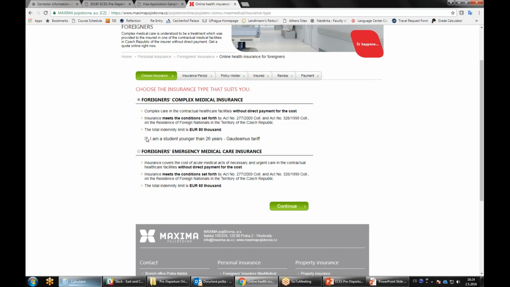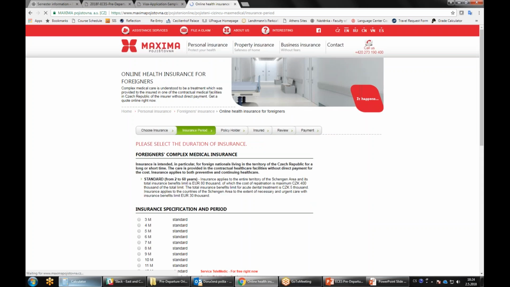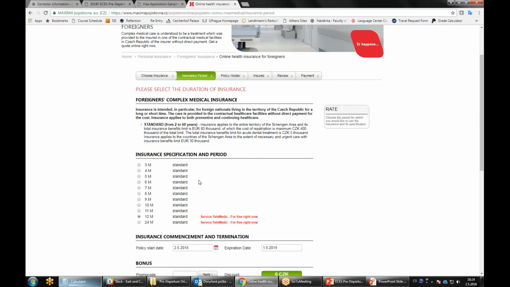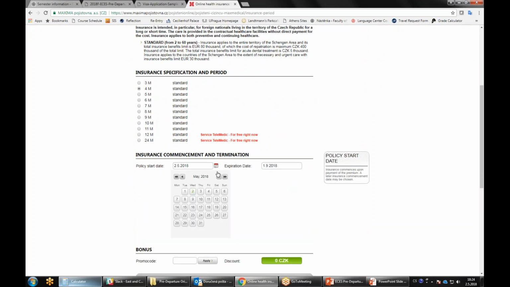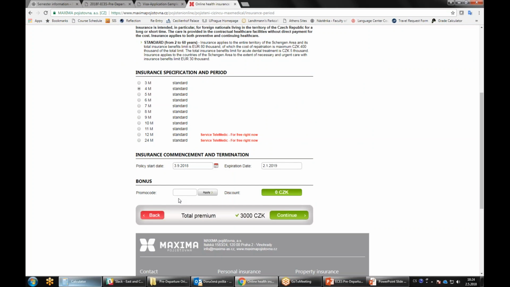Either fulfills the requirement. Then make sure that if you're under 26, you click this, that you're under 26 years old and you're a student, you'll get a better price, and click continue. And then on the next page, you'll click 4 months because that will cover the entire duration of your stay. And you will pick the start date as the first day that you're here. So probably from September 3rd, that's the date that it requires you to have it from.